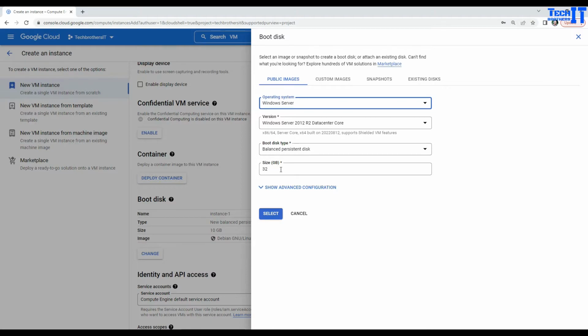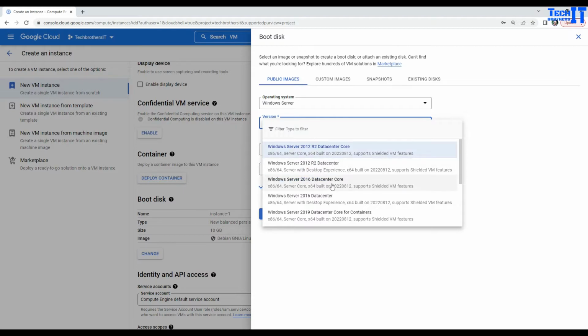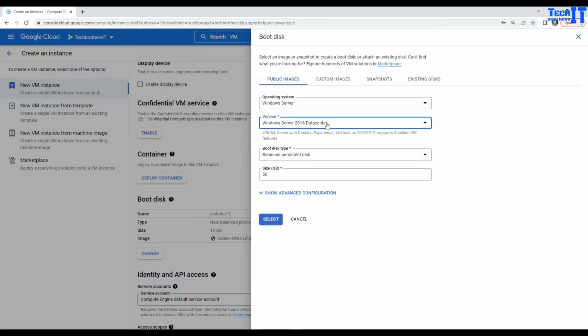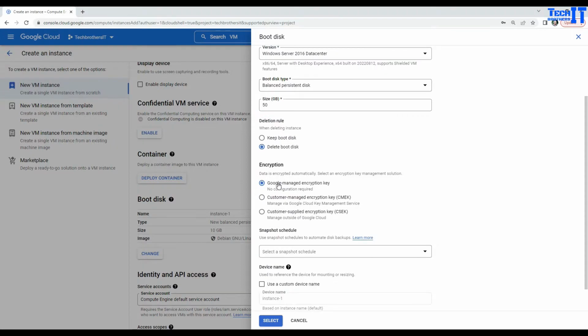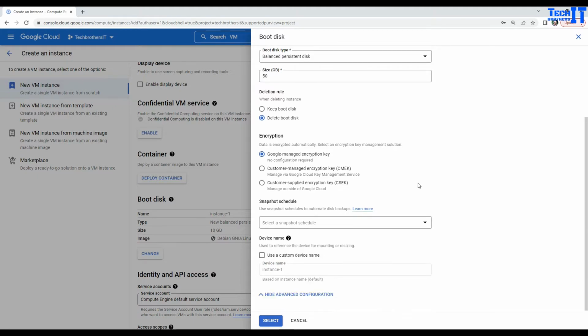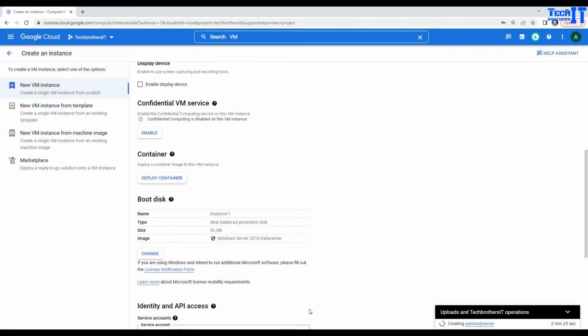Now this is fine, 32 GB is fine, and here let's select a little more recent environment such as Windows Server 2016 Datacenter. That will be better instead of going with 2012. And we are fine here. See your options here. If you delete this VM, delete the boot disk as well. Yes, I would like to do that. And Google-managed encryption key is just fine. I don't have my own, so I can't really provide it here. And I'm going to select.